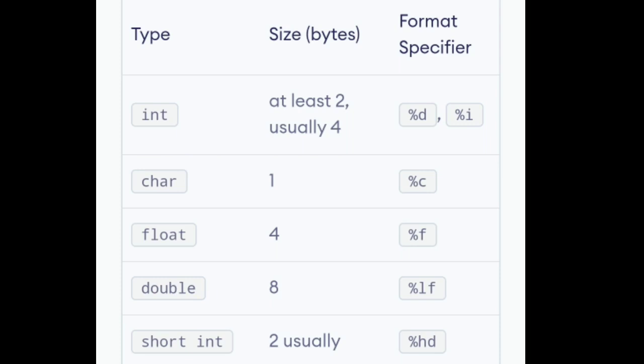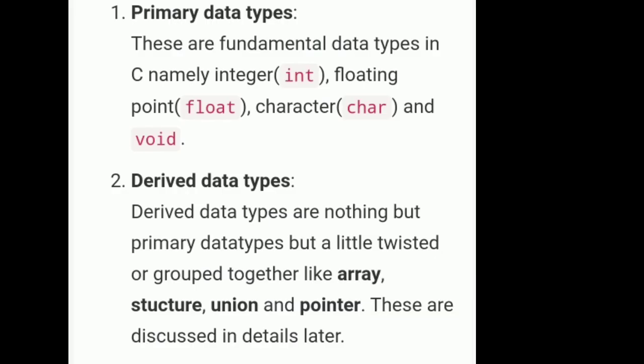Similarly, you can make some comparison between data types. In computer language, a data type is a classification that tells the compiler or interpreter which type of data the user intends to use. There are two types of data types. What is the first one? Primitive or fundamental data types.